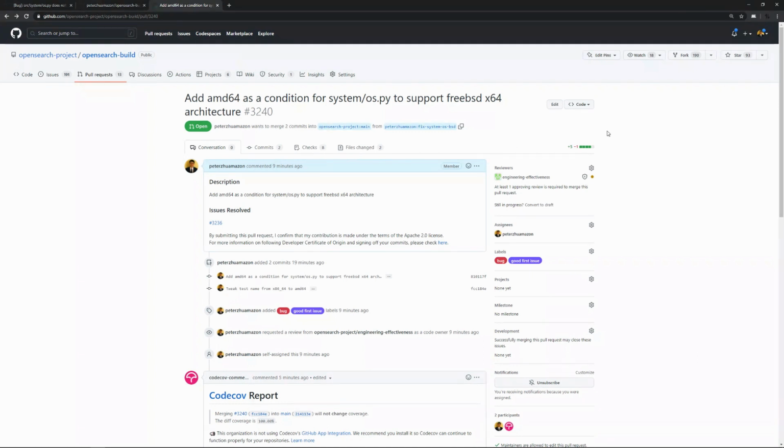So hopefully this can give you a kick start on what you can do to contribute to this opensearch-build repo. If you have any questions, feel free to open an issue and tag me or my team engineering effectiveness in order to explain and help you with your questions, and hopefully can help you contribute more and learn more about this repository and OpenSearch project as a whole.